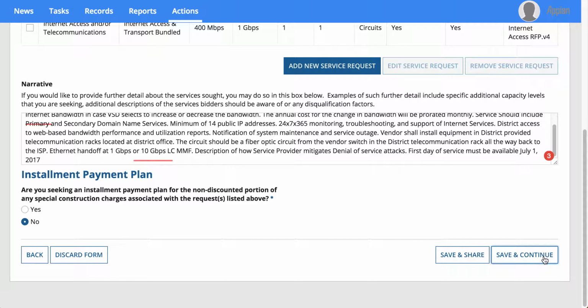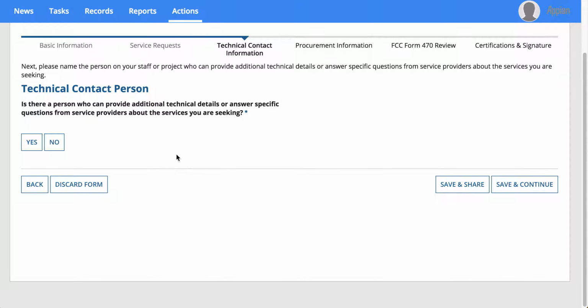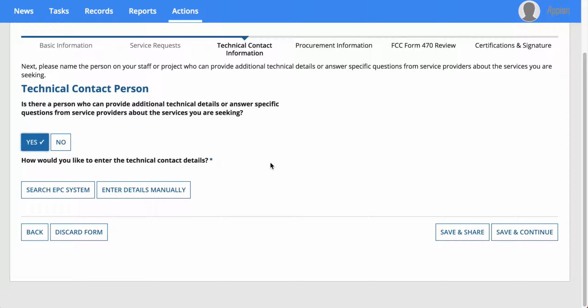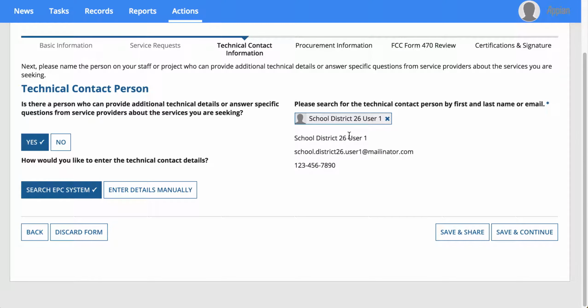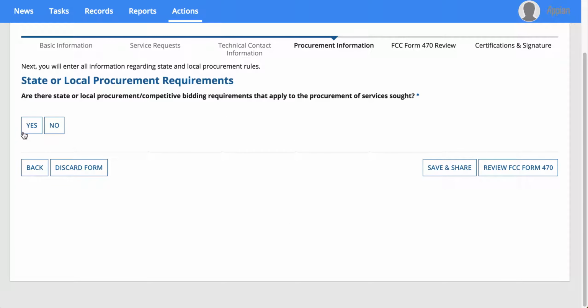If you've made arrangements and you want to do that, then you can select yes. And then I am the technical person, so I need to go and search for this. So I'm going to type in the user, and in this example, in my test demo site, I have school user district 26 there. Save and continue. Now, I have state procurement laws that are influenced by this decision. I do need to be paying attention to my Idaho purchasing laws, so yes.